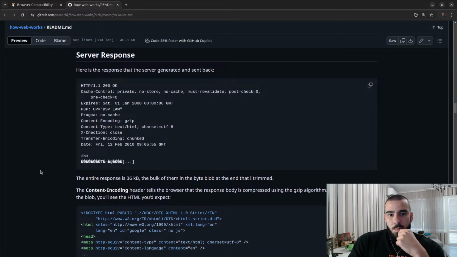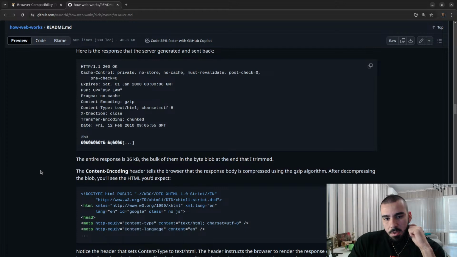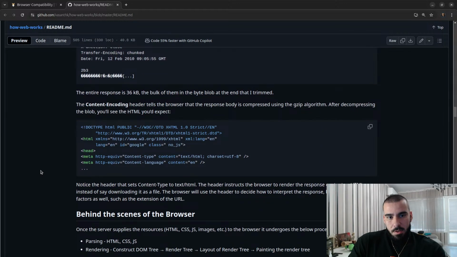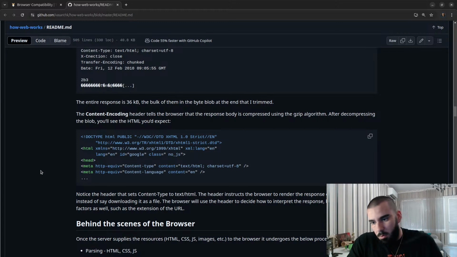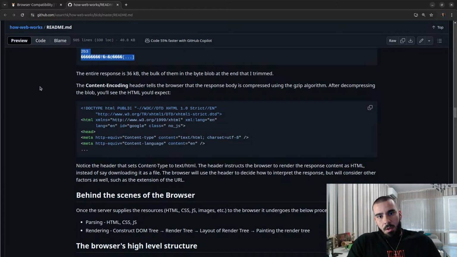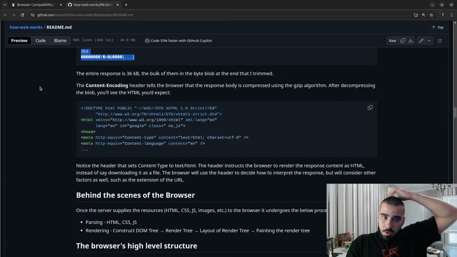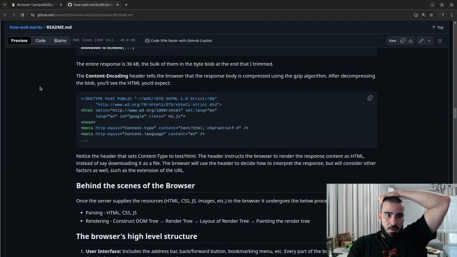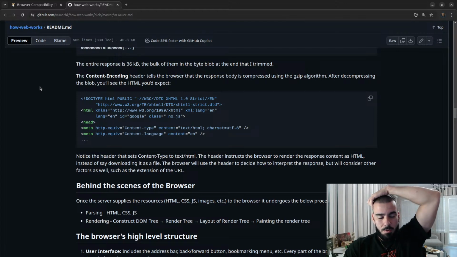So the server response, the entire response, is 36 kilobytes, the bulk of them in the byte blob at the end that I trimmed. So most of the response is this trimmed part right here. The content encoding header tells the browser that the response body is compressed using the gzip algorithm. After decompressing the blob, you see the HTML you'd expect.